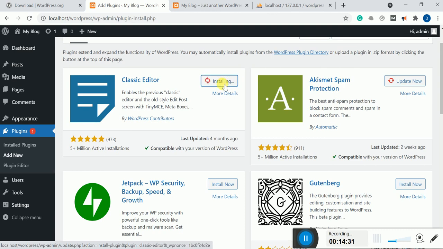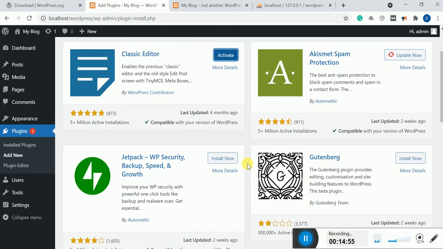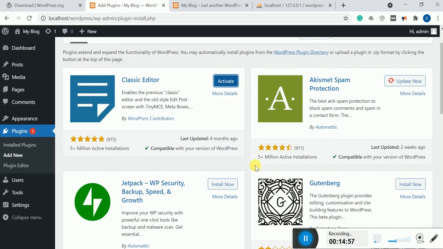I'm so used to the classic editor that it's so difficult for me to work with Gutenberg. You can see just 2 stars here, and here we have 5 stars. That means everybody loves this. 5 million active installations, while here it's only 300,000. That's poor. I think Gutenberg is just so difficult for people to work with. I'll click on activate.